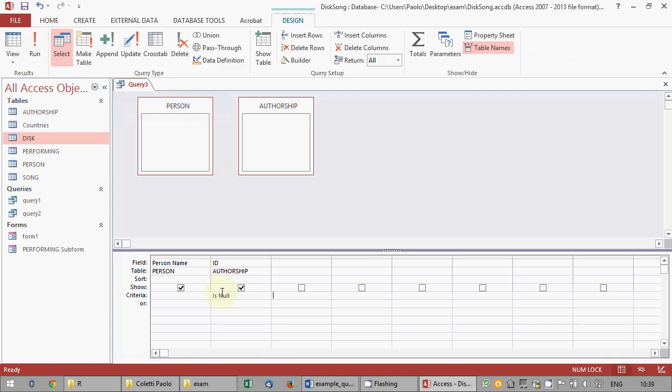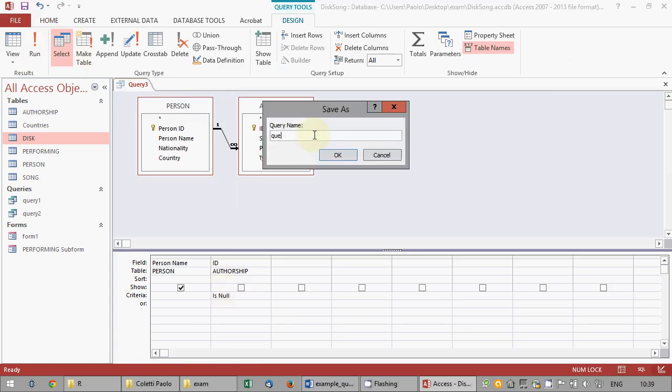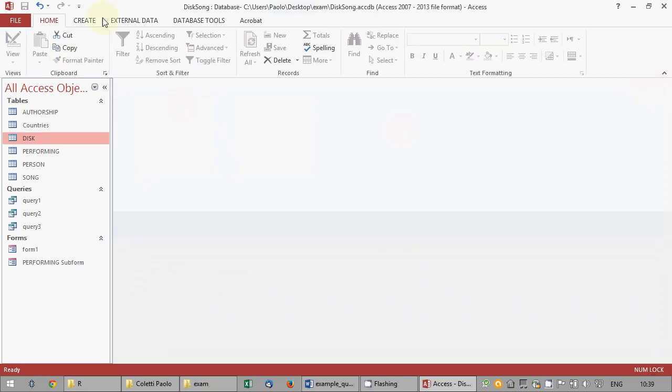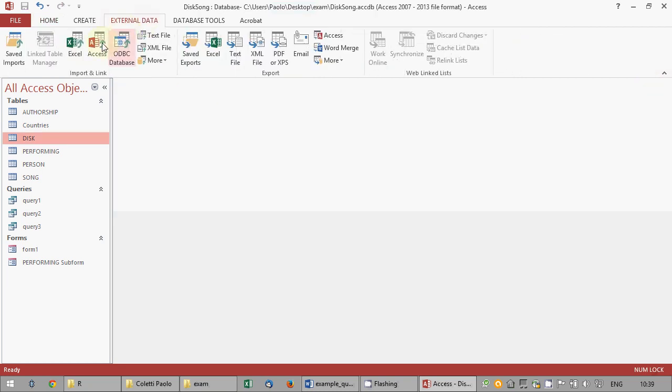Up, done. So save query tree. Okay, we have now to import table houses into a new table houses. So let's close external data. It's a text file.